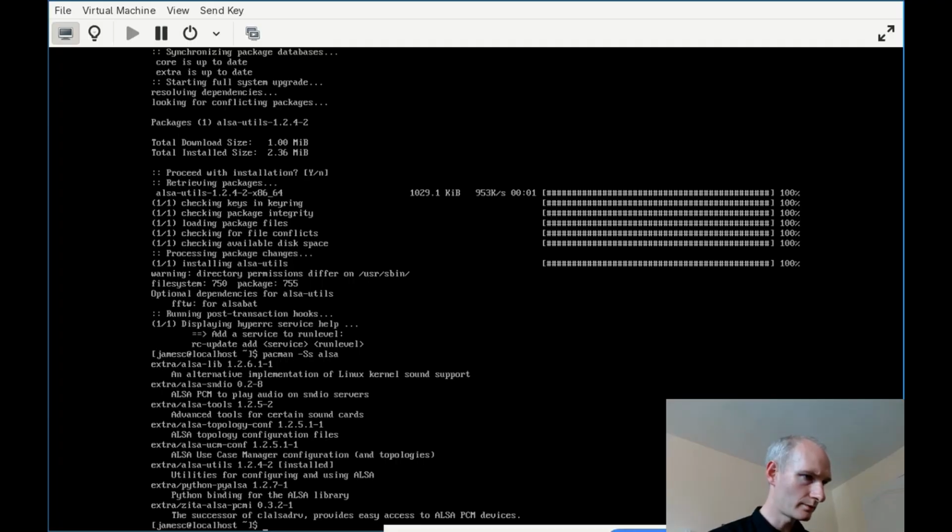Is it saying installed? So interesting, it hasn't installed ALSA lib. I think you need ALSA lib. I'm going to install ALSA lib. Okay, so again, we need to do pacman, and I'm just going to do dash capital S, and I'm going to do ALSA-lib, and I'm going to do ALSA SNDIO. It's another thing you need.